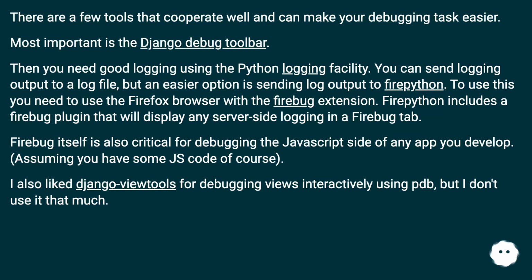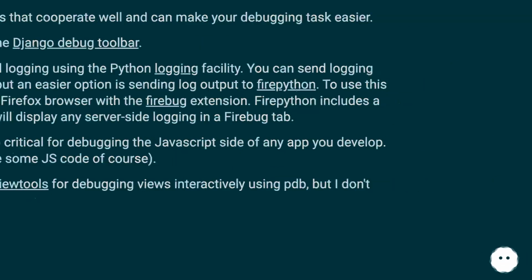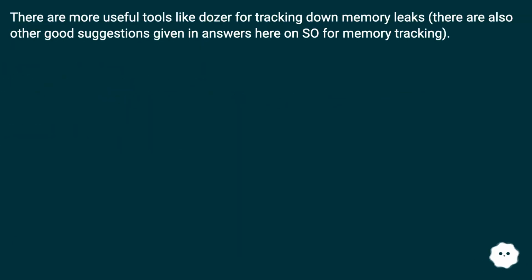Firebug itself is also critical for debugging the JavaScript side of any app you develop, assuming you have some JS code, of course. I also like Django view tools for debugging views interactively using PDB, but I don't use it that much. There are more useful tools like Dozer for tracking down memory leaks. There are also other good suggestions given in answers here on SO for memory tracking.